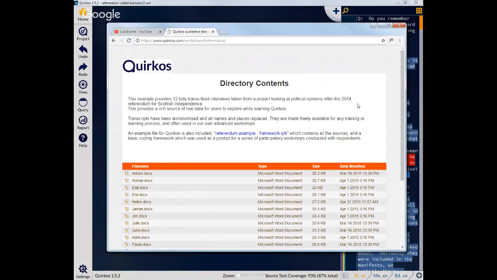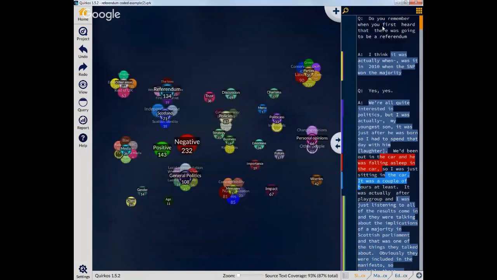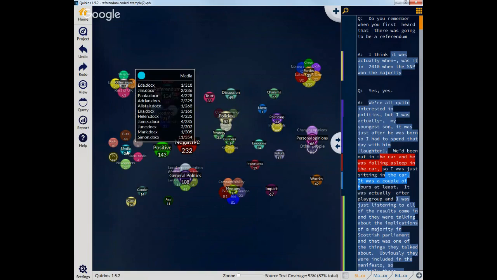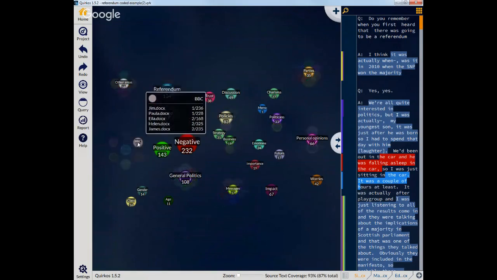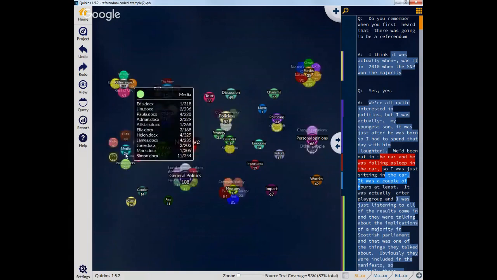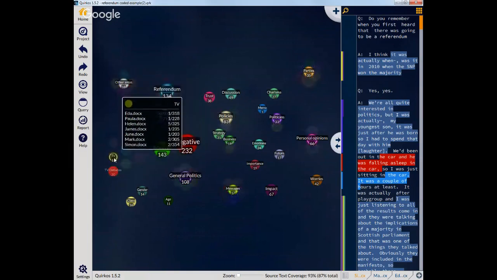This one's a real research project that we did on the referendum for Scottish independence back in 2014. So it's a little old now, but still interesting because it's real interviews on a complex political topic. So my coding framework here, I've got some very basic groups. For example, I have this bubble here for media. I've created subcategories for bias in the media: the BBC, social media, newspapers, radio, and TV. And then the televised TV debates has their own subcategory there.